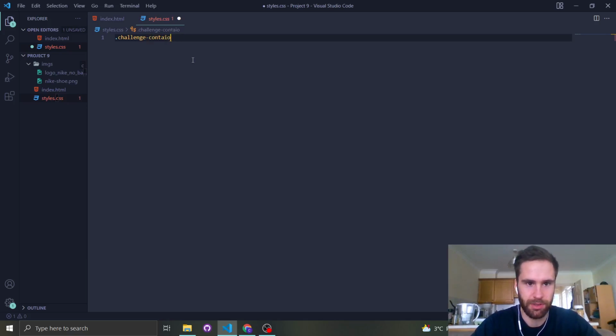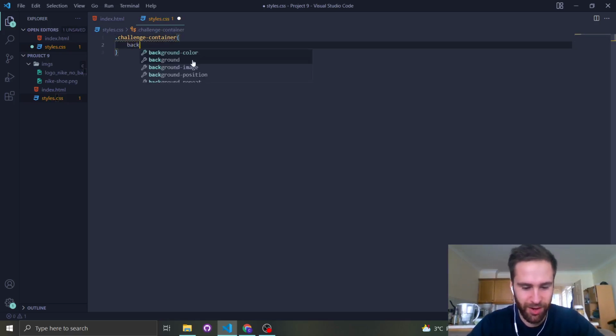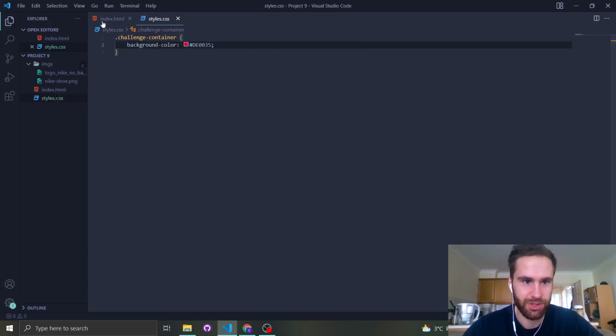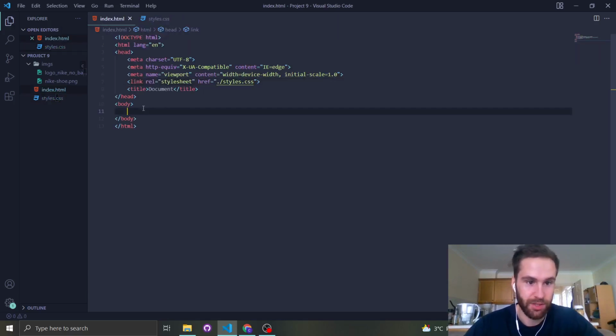Container. Background color, and this one. Right, that's going to be the one. Just to save it there. But we actually have to make the challenge container.